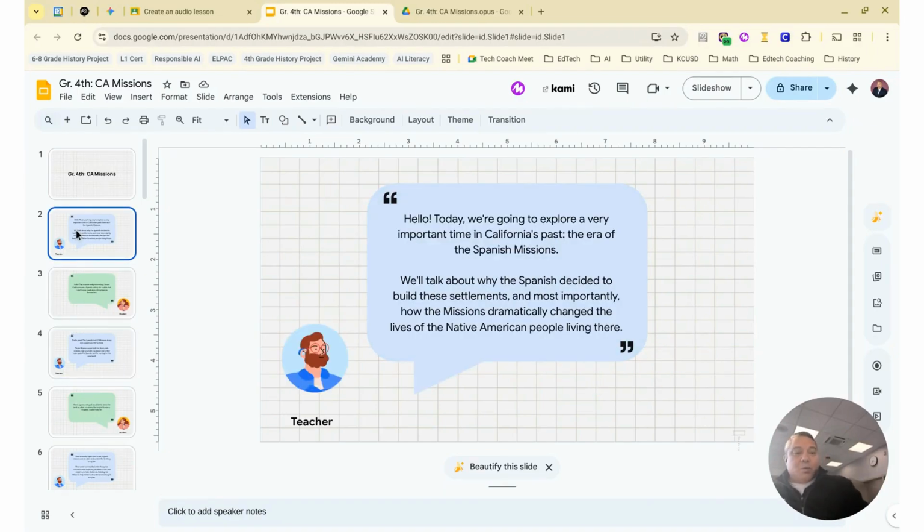So you may find this valuable as a way to get kids with a reading and listening task within your normal instruction. Again, this is a social studies example, but this can be done for any subject. And I encourage you to try different subjects and different subject matter with this.